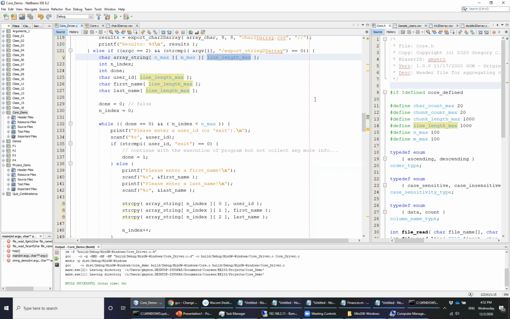And so if you'll notice in our core.h, we actually have a char count max, which effectively acts as a string length max. So what we're going to do is we're just going to change this here. And you could hard code 20 in there if you wanted to for this example. I'm just going to continue to use my constants, and everywhere I have a line length max, I'm actually going to change over to char count max. And once again, I'm not likely to encounter a user ID or a first name or a last name that's going to be too long.